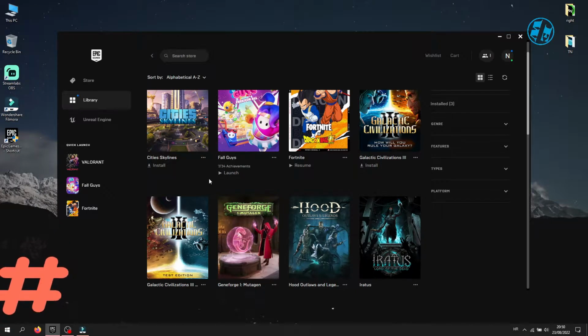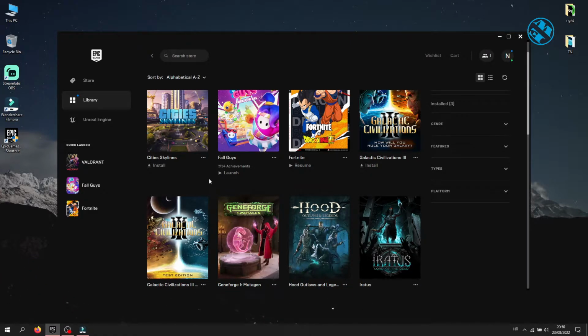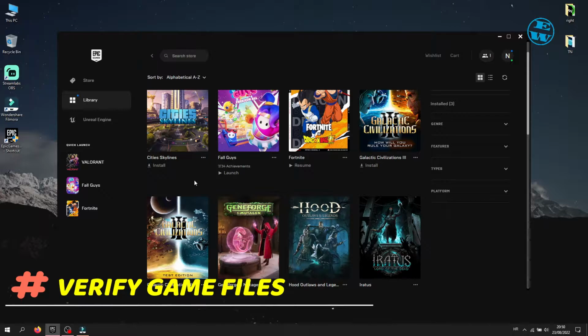Okay. First thing you will do, if you haven't already, is to close Epic Games Launcher and restart your PC, and then try to launch the game. If you're still getting that error, you will go and verify game files.